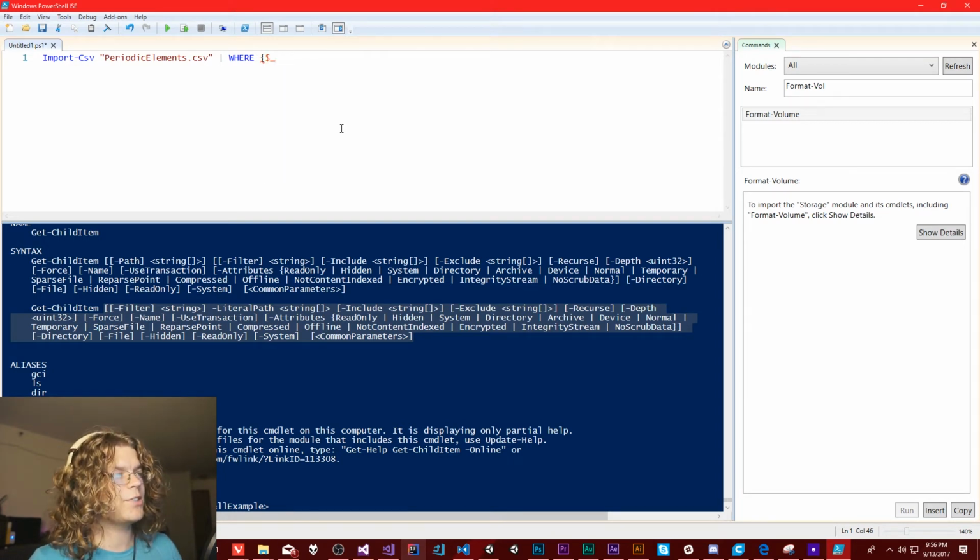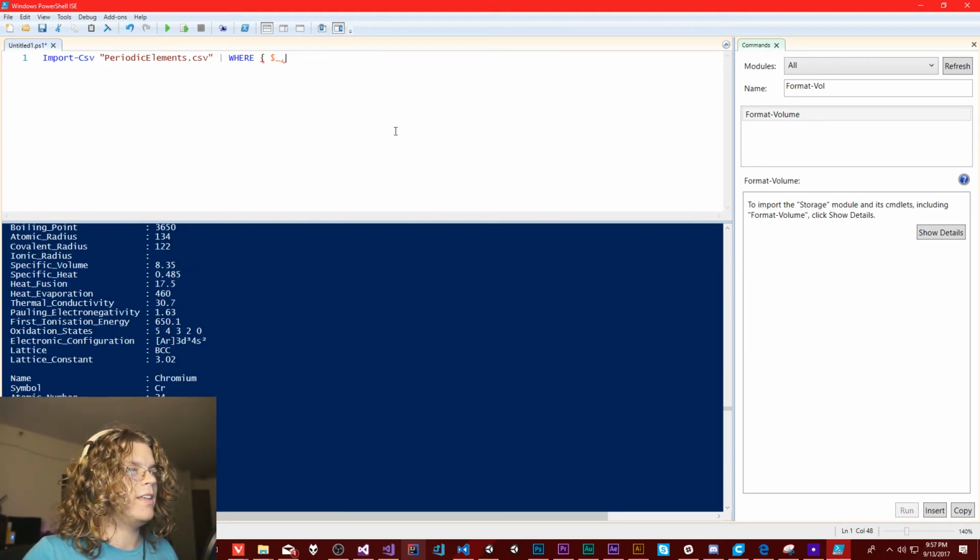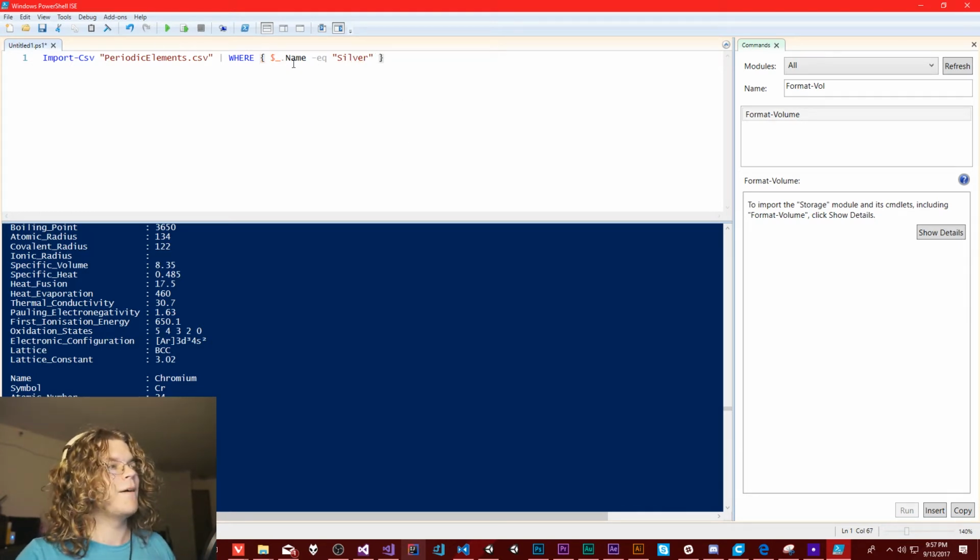There is a special symbol, which is the $ and underscore, which represents the current element. If you're doing Where, it's actually going to iterate over every element that's returned. If this is returning a list, in this case, of periodic elements, each of these instances is a single one of those, and it's going to be invoked for each of them. So let's say where the name is equal to silver. This should pull out silver from this list.